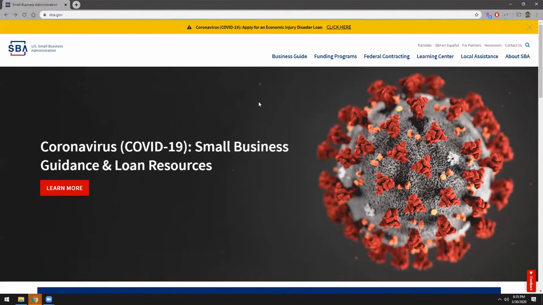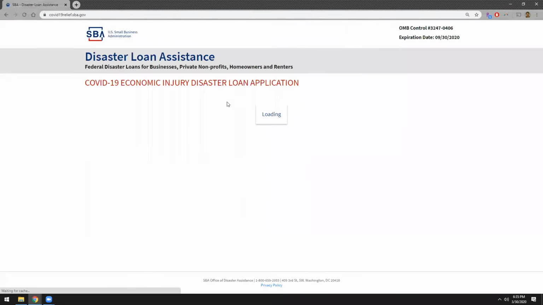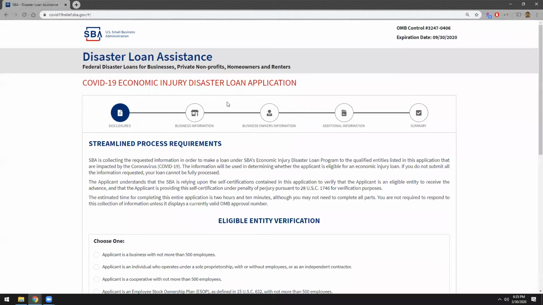All right, so let's walk through the process of actually applying for one of these loans. The way to do so starts out by going to this website. You can then click right here at the top where it says click here in order to get to the application. Now, I'm going to encourage you to read this thoroughly. You have to make sure you understand what you are signing. If you have questions, do not hesitate to ask.